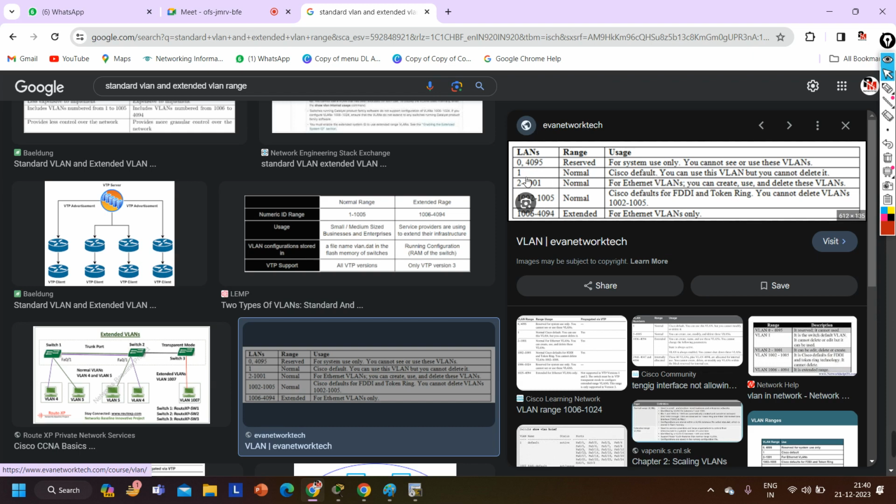VLAN 1 is the default VLAN. This is the range that we can use here. Normal range. Cisco default for FDDI and token ring. You can't delete these VLANs. Extended VLAN is for Ethernet VLAN only.